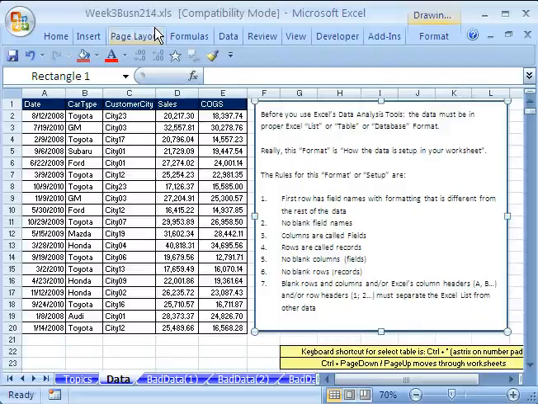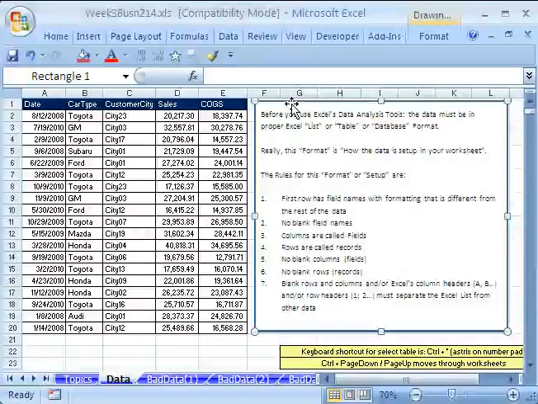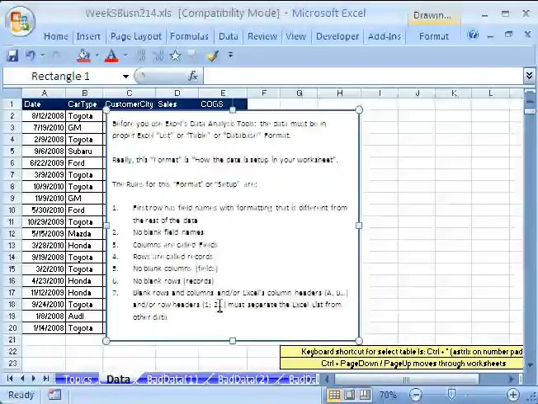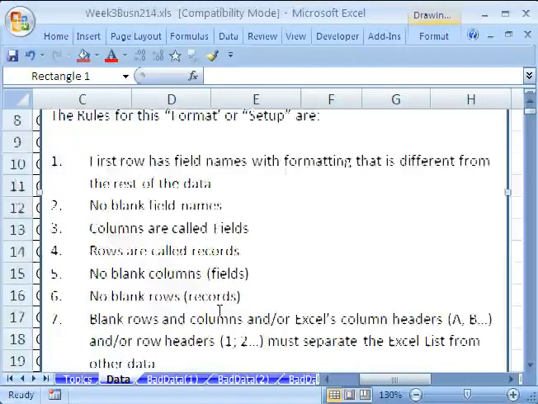Hey, this video and in fact the next 4 or 5 videos, we're going to talk about data analysis. And so the first thing we have to talk about when we're talking about data analysis is data. Here's a data set. It is set up correctly, and there are 7 rules here for how to set up your data. Let's take a look at these 7 rules.